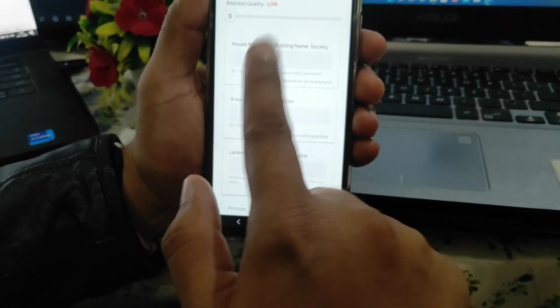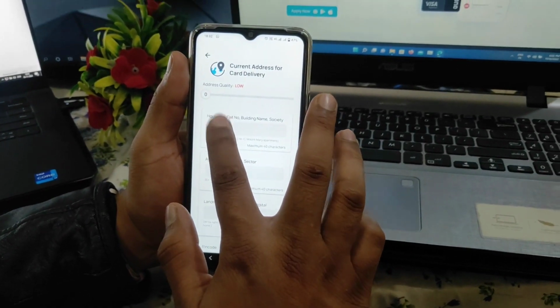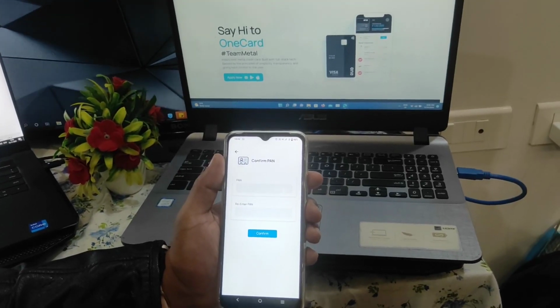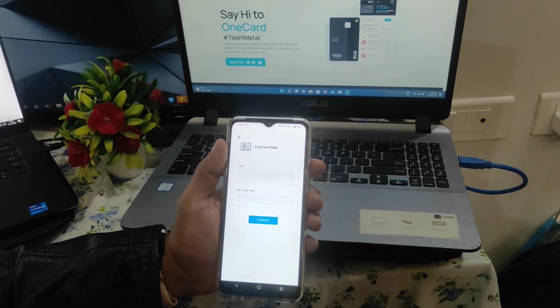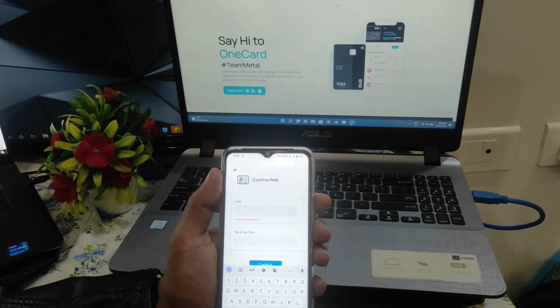Got it. So here you have to enter the details. So let me enter the details. Now after entering the address, this screen will come. You have to confirm your PAN card. Here PAN number is compulsory. So here you have to confirm your details.